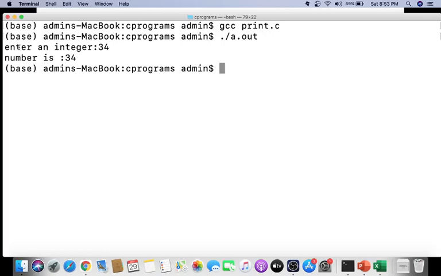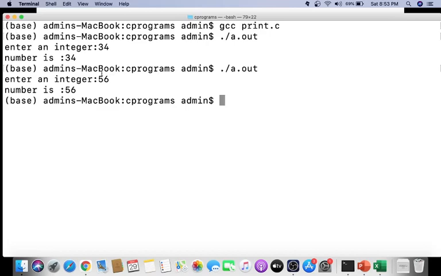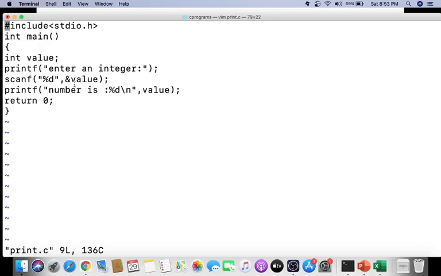When you press the enter key, then the next statement, that is the printf, executes. So when you enter 34, that will be stored in the value address location, and the next statement is printf number is, and that value, 34, will be printed. Again if you run this program, if you want to enter some other integer, 56, I am entering this value, and when you press the enter or return key, the number is 56 will be printed. So this way you can enter an integer value. In order to enter this value, we have to use %d as the format specifier, and you have to use the ampersand value also.